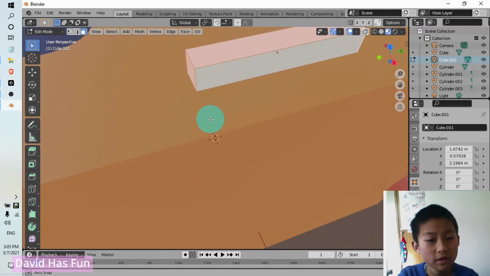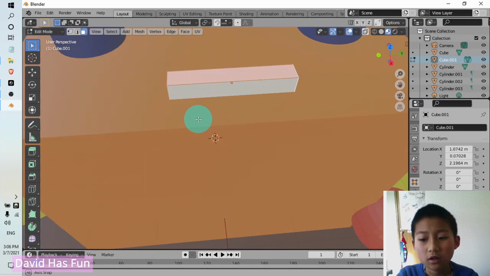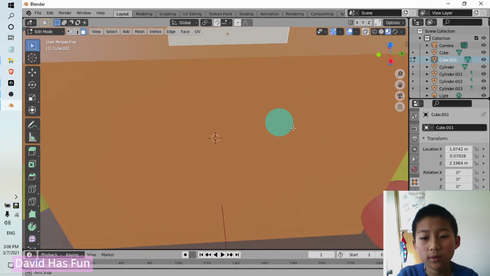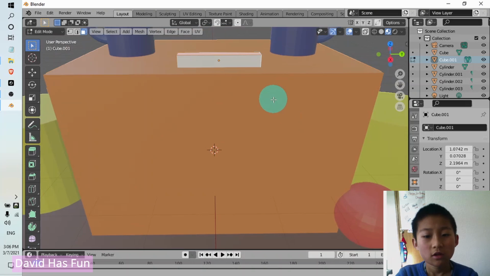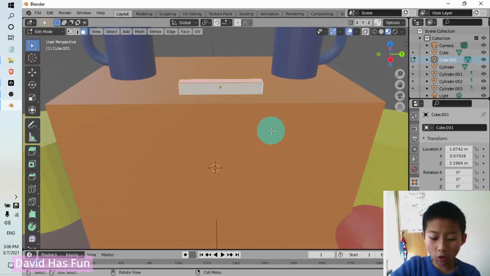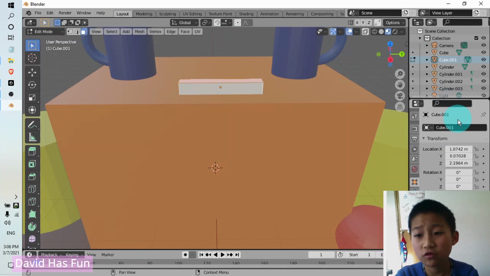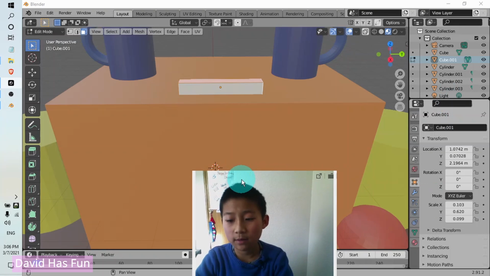Awesome. Now, hold on, let me move the camera out of the way. To move up, you have to click the middle mouse button and then hold shift, and it'll make you move. Okay, let me move the camera out of the way.